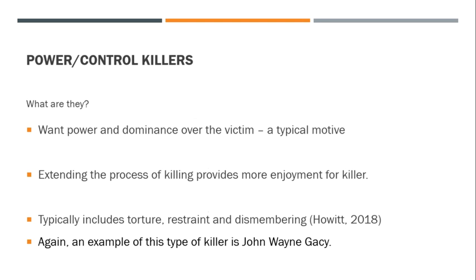Power or control killers want dominance and power over their victim. Extending the process of killing provides more enjoyment for the killer. It typically includes torture, restraint, and dismembering. Again, another example of this is John Wayne Gacy.